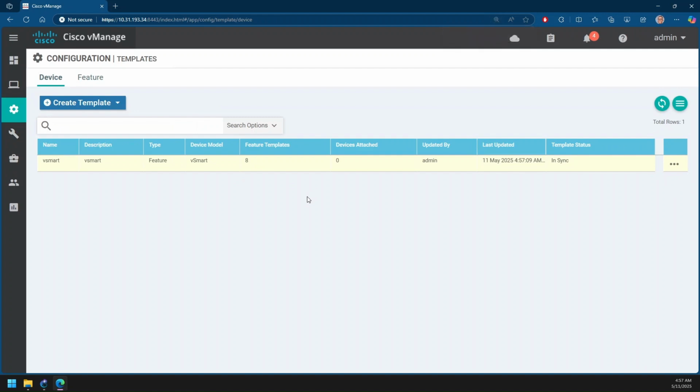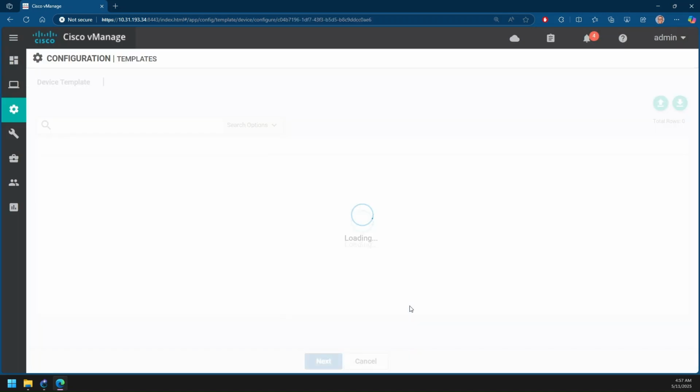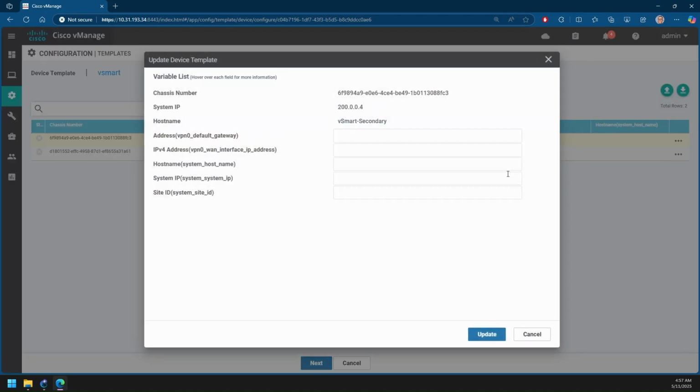The next thing that we can do is that we need to attach this template to the vSmart in our SD-WAN fabric. So we click here, then we go to attach devices. We have 2 vSmarts. So we click on next, then we click on next, then we click on attach. So now this is the time where we get to see the global and then the variable specific input for the user that we define in the device templates.